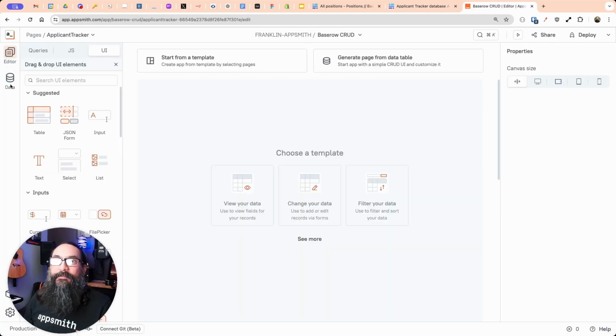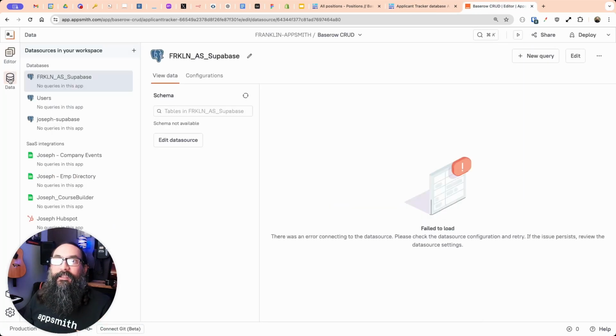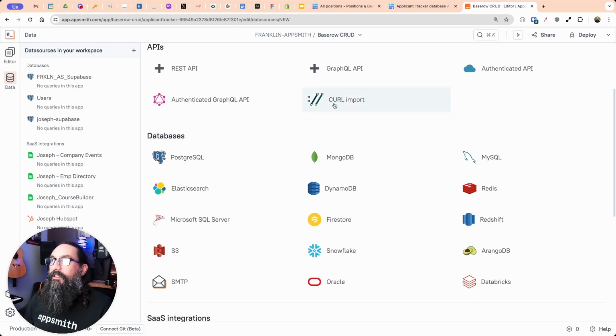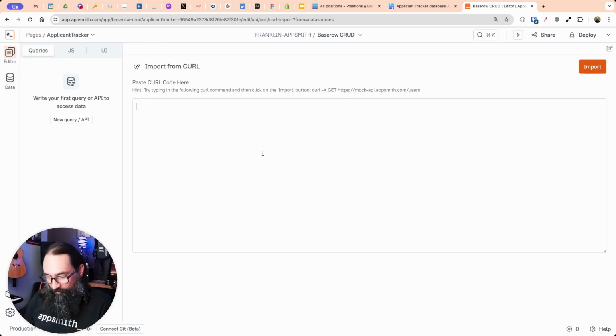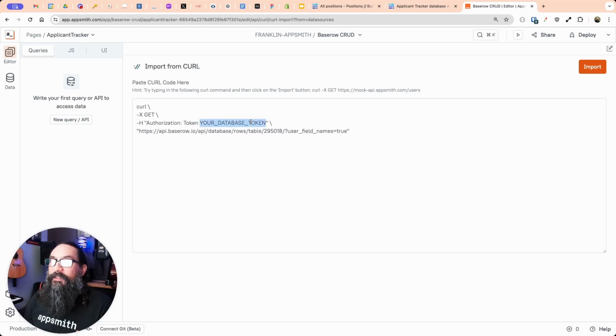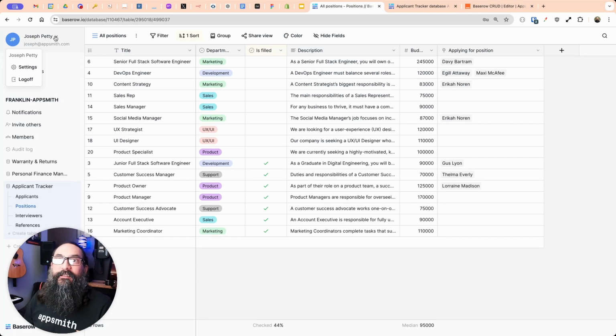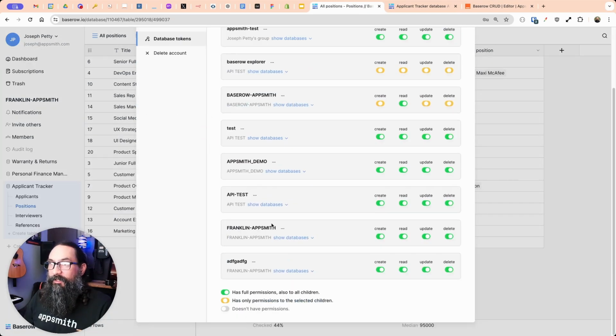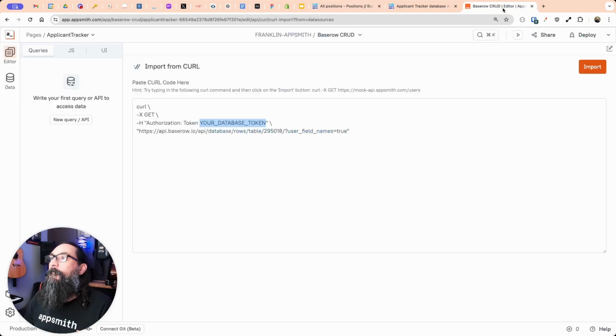and coming back here to Appsmith, I got an empty app, and first I'm going to use a curl import. So go to the plus here to add a new data source, and there's a curl import option right here. We will paste in the curl request and then replace the database token here. So got to go back, and I copied that early. Ended up needing the curl request first.